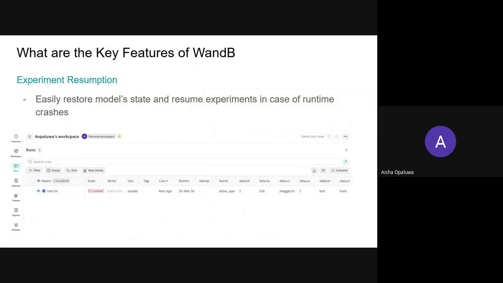Another feature is experiment resumption. If your runtime crashes, and let's be honest, that happens all the time, you don't need to start training from scratch. WandB lets you pick up exactly where you left off using the run ID.